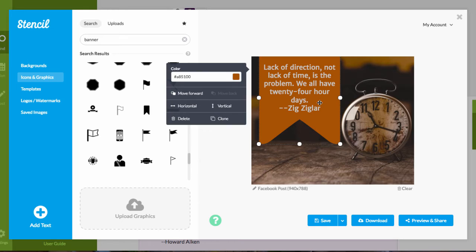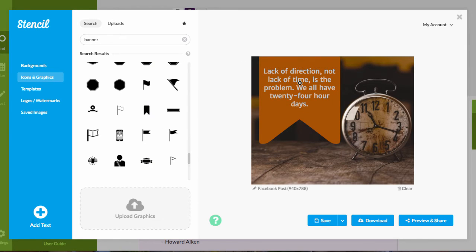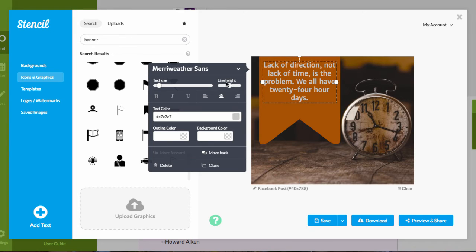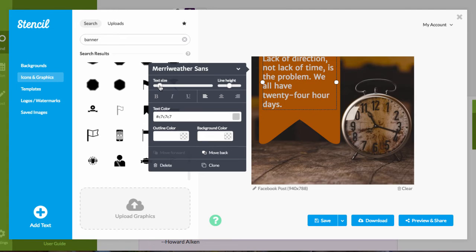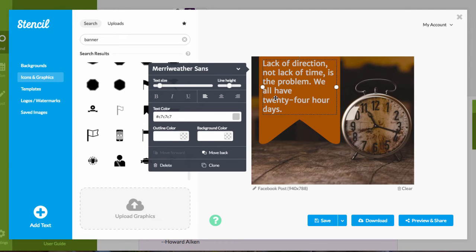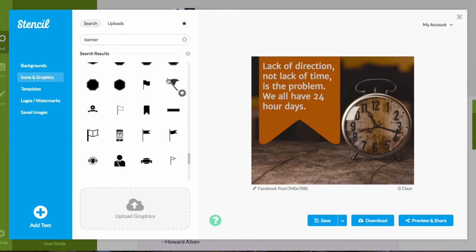All right. And I want to get rid of his name. I'm going to put his name in a slightly different font, move it over this way and enlarge it just a little bit more. And I don't like the way this is written out, so I'm going to change that to 24 hours. So you can see I'm just playing around with this. There we go. That's basically what I was after.